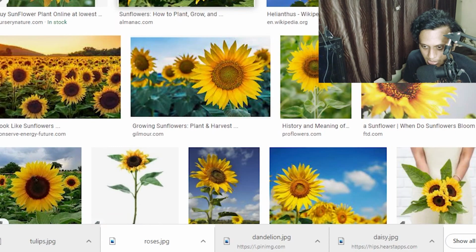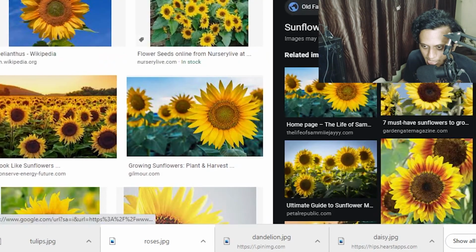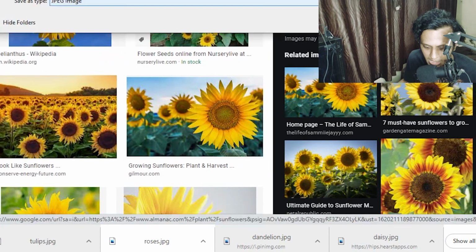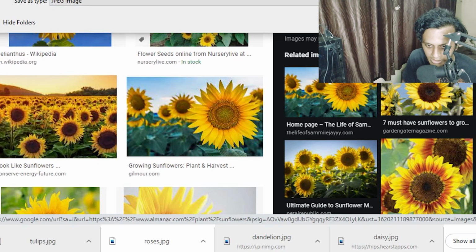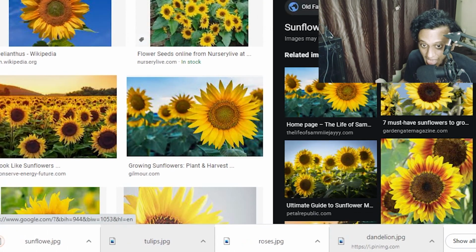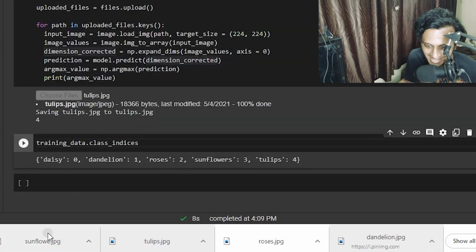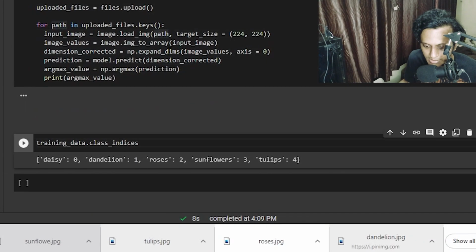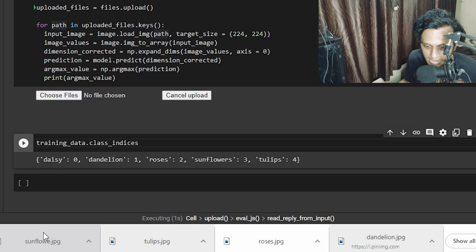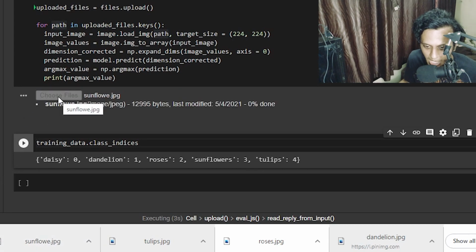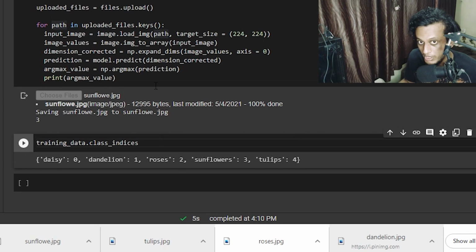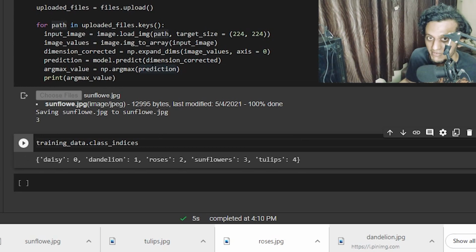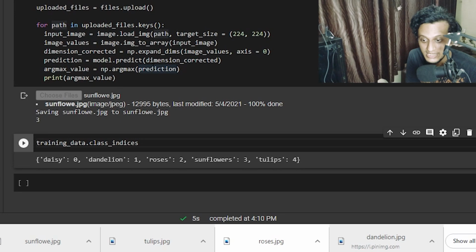Let us check. Okay, so let us take a standard sunflower image. I am going to say save image. I am just going to say sunflower. Okay. I'll just try to run this. I'll put sunflower, and it says sunflowers. So it is doing the job very well, even though my accuracy is only 63%.